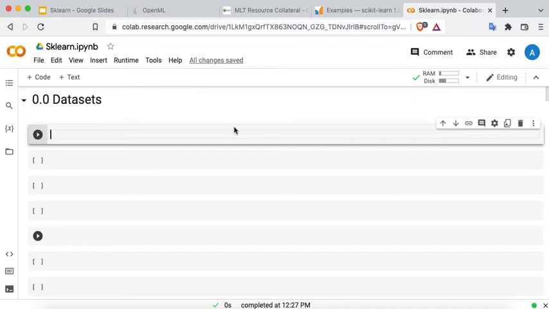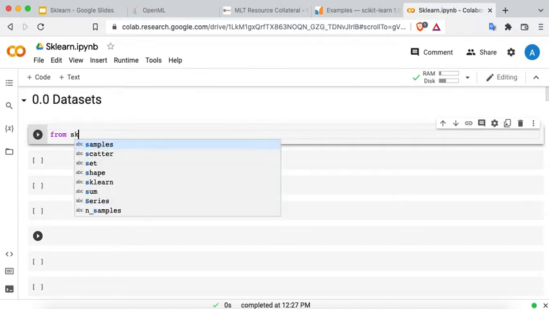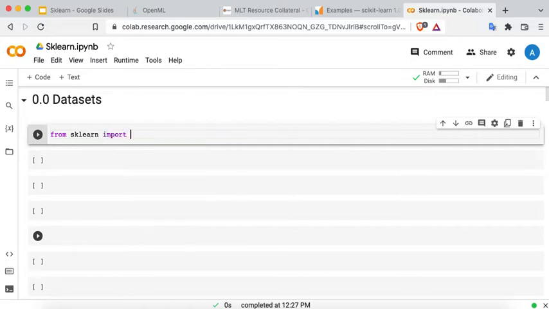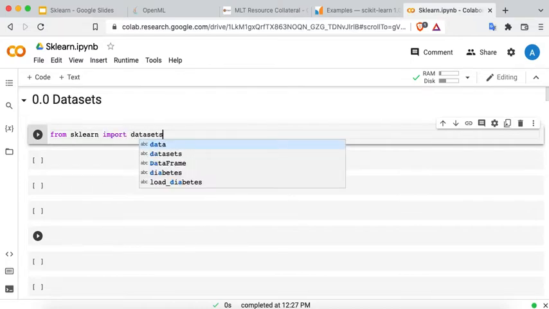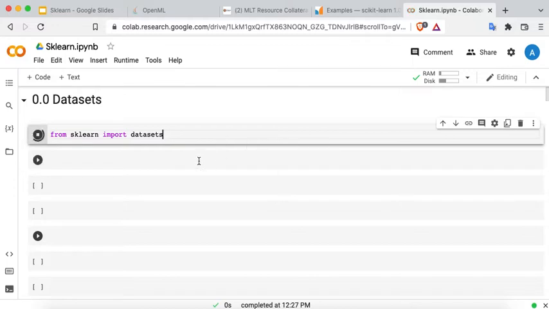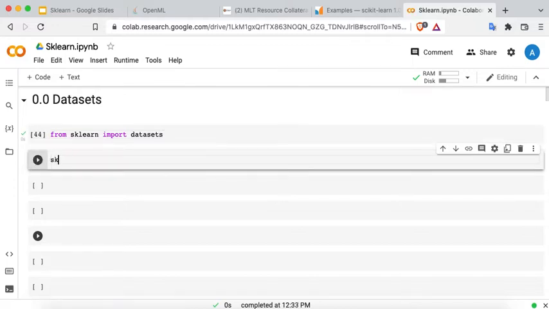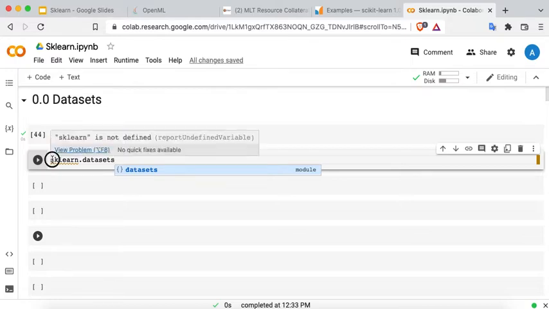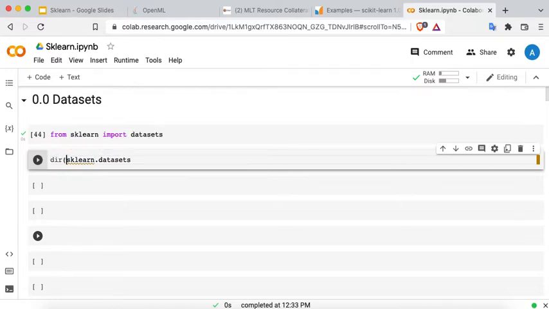Now I'll say from sklearn import datasets. Okay, and I'm going to run this cell. Now what essentially I did is I just imported sklearn.datasets. How? From sklearn you are importing datasets. From sklearn import datasets. That means sklearn.datasets got imported. Now I'll use this method called dir. I put this inside this dir and I'll run this.